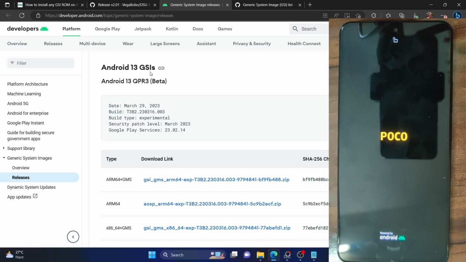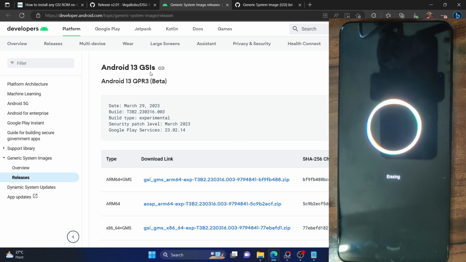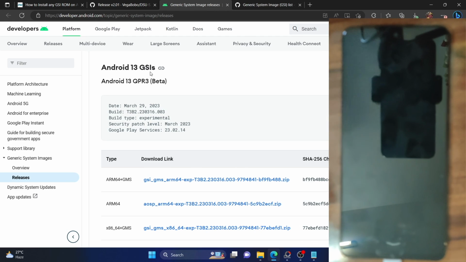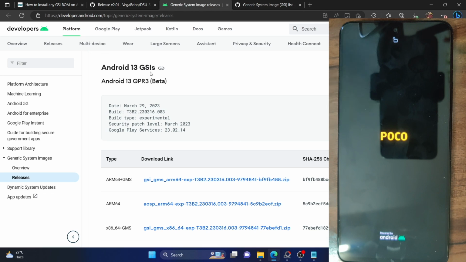As of now, I'm carrying out all the steps on a Poco F4, but the steps are applicable across all Android phones. What matters is that your phone should be Treble supported, and likewise, make sure to flash the GSI ROM which corresponds to your architecture. Apart from that, there is no other requirement. Just the GSI ROM architecture should be the same. Your bootloader should be unlocked, and the phone should be Treble supported.